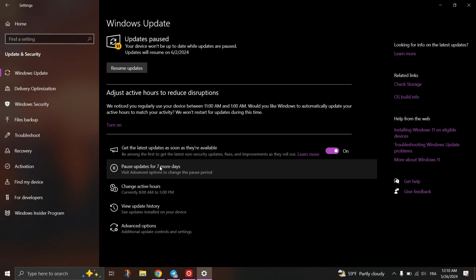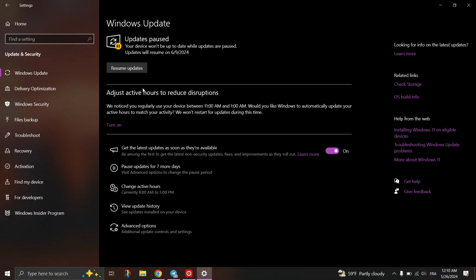Once you complete these steps, Windows Update will be paused and no longer download updates for the specified time period. After the pause limit is reached, you will need to install the latest available patch to enable the pause option again. And that's it, guys, as simple as that.